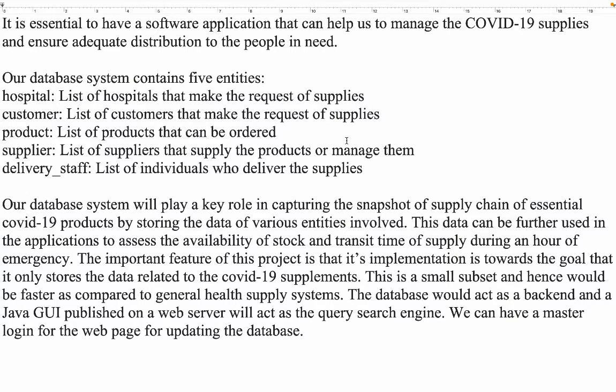So we'll maintain a database of the products that are available, and according to the need of the customer or hospital we are going to deliver them. We have implemented this using Java, and the database is managed using MySQL. Now I'm going to explain the ER diagram.